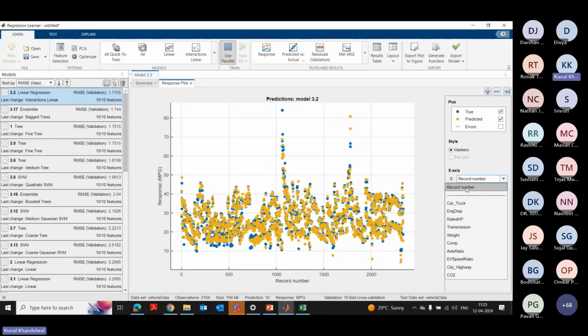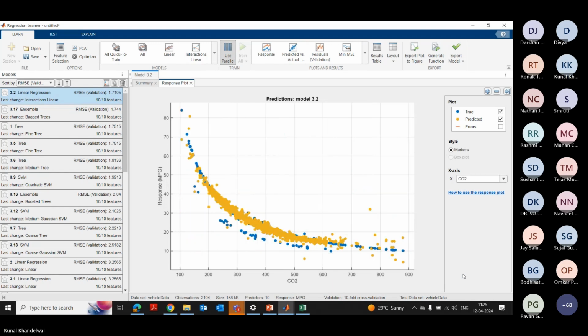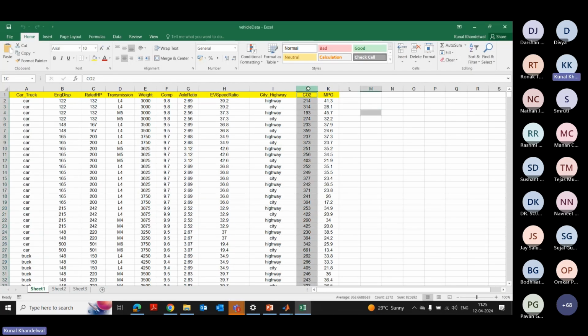And now I want to find out what will be the response of MPG with respect to CO2. Let's click on this. And now this is the response. So what is it basically talking about? If you look at this chart, there are two colors over here. So this is the actual CO2, actual data, which is there in my Excel sheet. So this is the data CO2 in MPG.